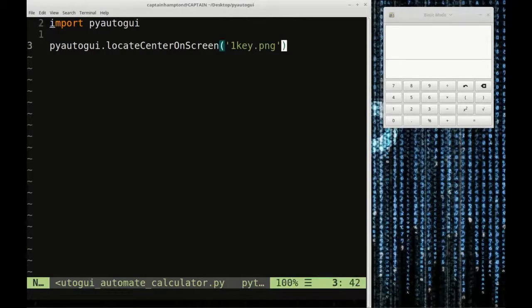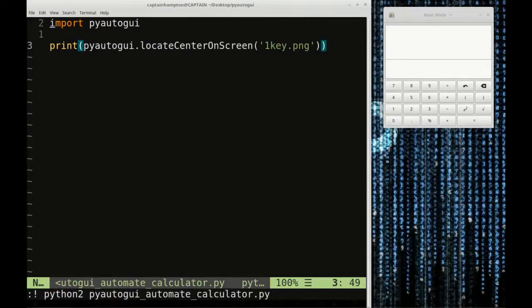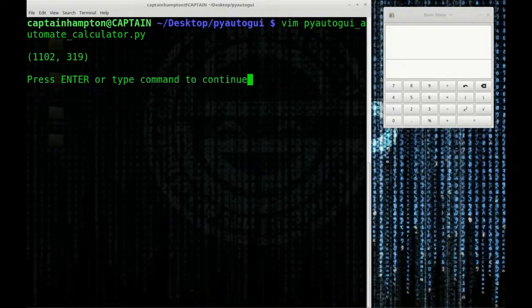And if I print this line out here, let me just print this out. Go ahead and run that. Let me say python PyAutoGUI automate calculator.py. If I run that, I should get a tuple. This tuple corresponds to the XY coordinate where the one button is located. So this is going to return where we want the mouse cursor to move over to, so that we can actually click that location and hopefully get the one to be pressed on the calculator.